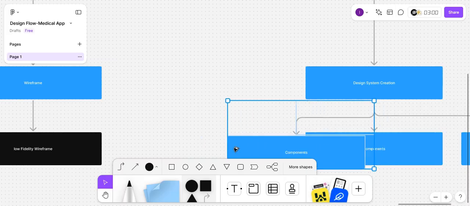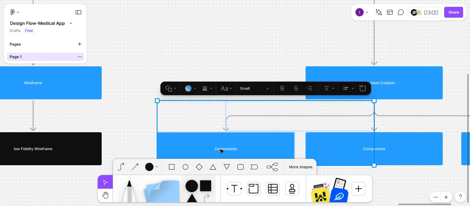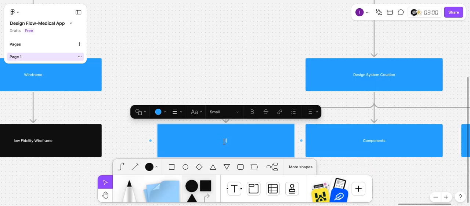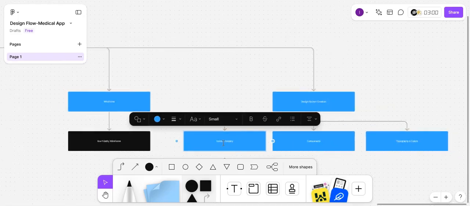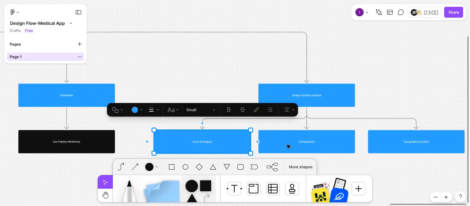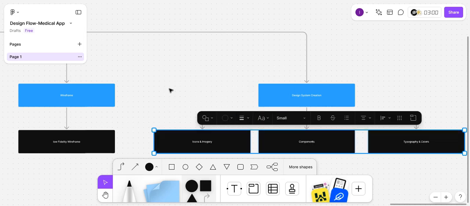let's Alt key, copy this to the left, sorry. We'll also be looking at the icons, so wherever possible. So we'll be looking at the icons and also the images. So here, that is going to fall under our design system creation, so imagery. Okay, so these are the three things we'll be looking at under the design system. So select them together and also update the color to black. So we are done with the design system creation.